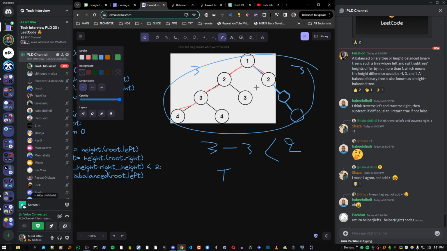Let me expose the edge case. Is this one balanced? Yes, it's balanced, right? This one is also balanced. Is this one balanced? Let's see. It has 1 here and 0 here, and 0 minus 1 is less than 2. Yes, so it is balanced. So okay, balanced, balanced. Now this one, the edge case. Let's see. It has 2 here, 2 on the right side. How many on the left side? 0.